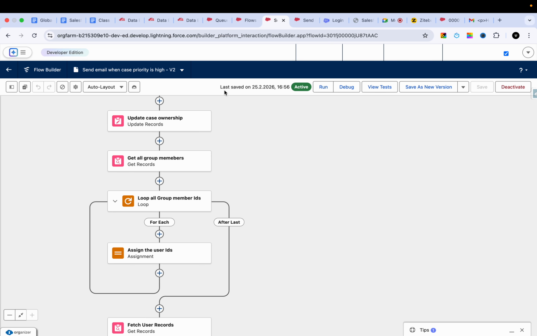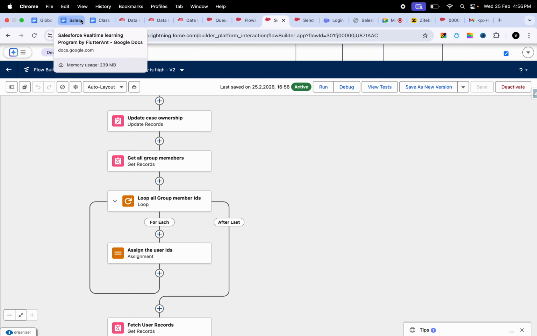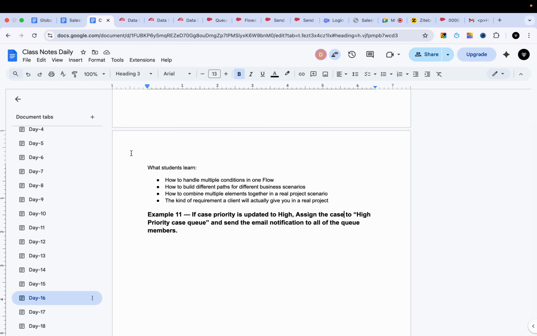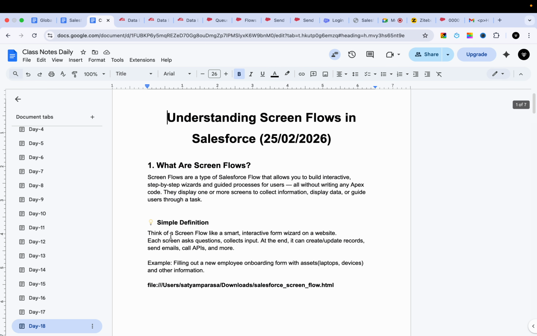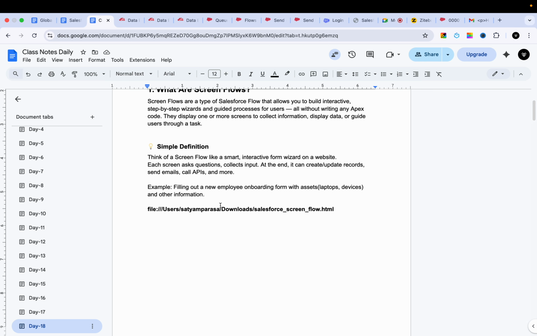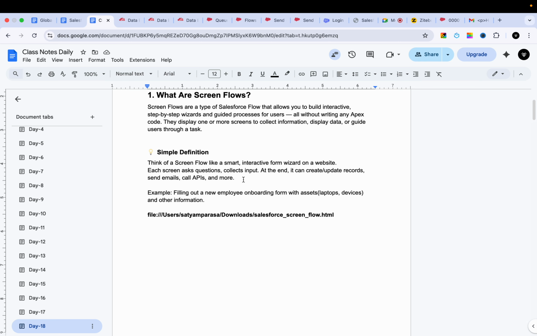Now we will see about the screen flows, right? Just a minute, I'm just opening the notes. Screen flows are one of the flows in Salesforce. The purpose of screen flows is to get the inputs from the user.